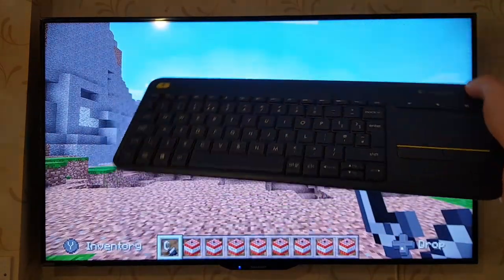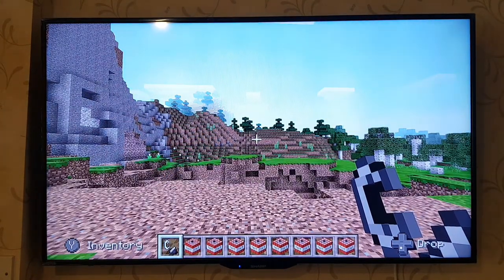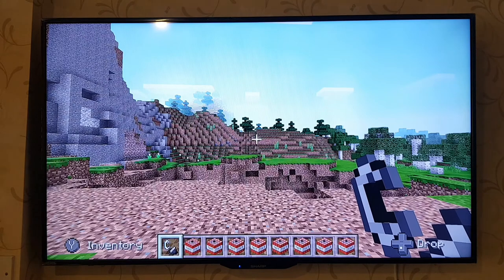Logitech K400 with a Wi-Fi dongle. I hope this video explains to you how to sideload apps to Nvidia Shield TV.